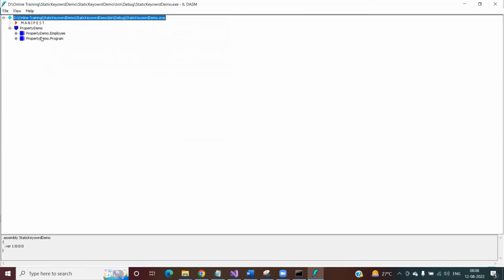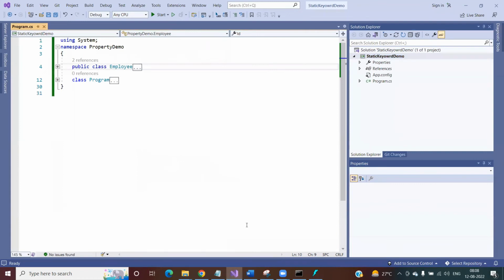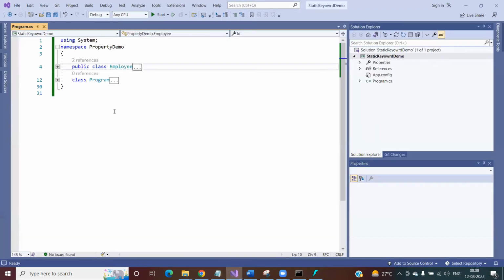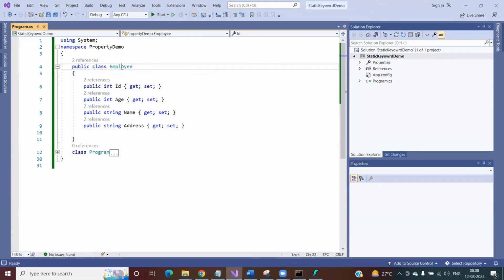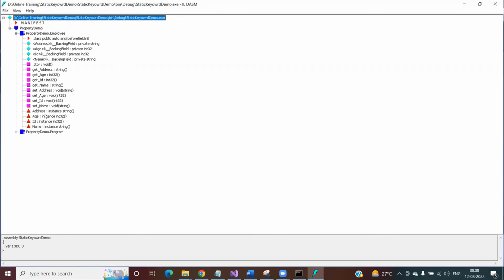Once you click Open, you will see that your program has 2 classes: one is the Program class and one is the Employee class. We created the properties inside the Employee class. Just click on this plus button and it will expand. You can see these 4 properties: address, age, ID, and name.